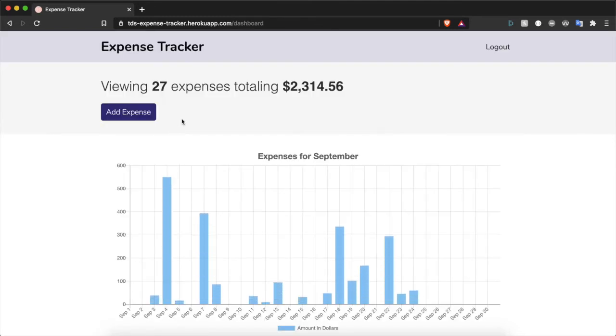And you can see we have 27 expenses totaling $2,314.56.